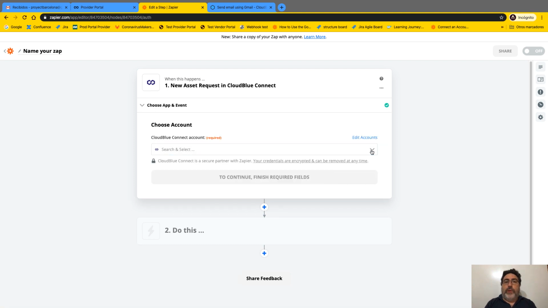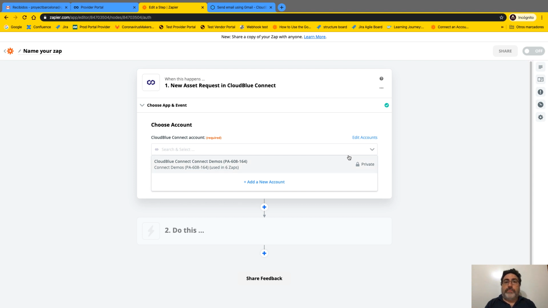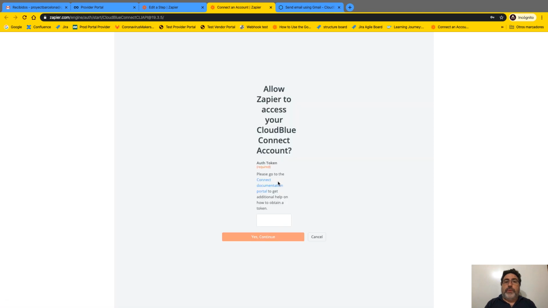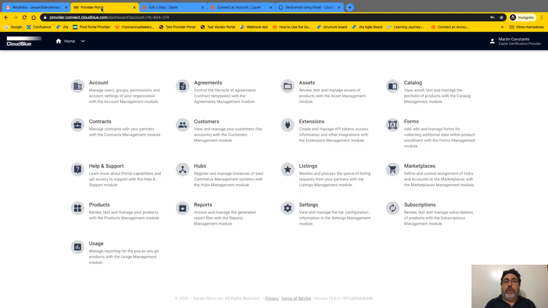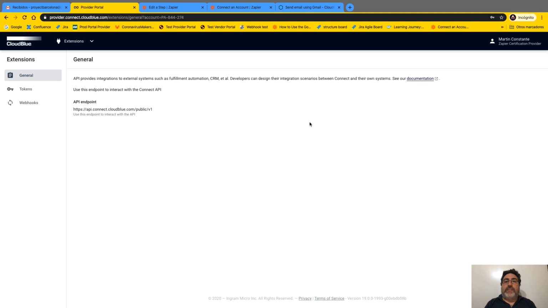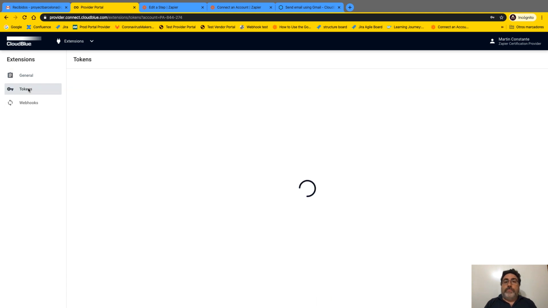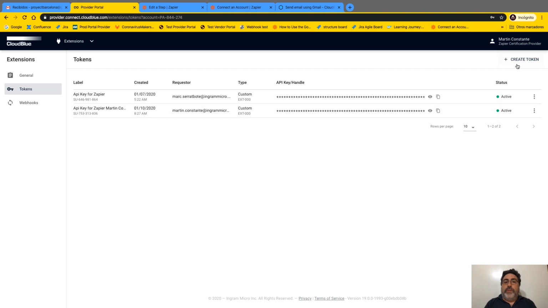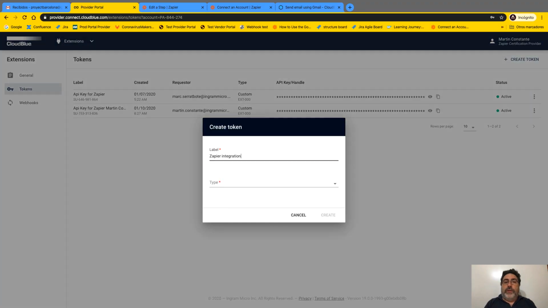In this step, we will set a new account to connect CloudBlue Connect with the Zapier application. Open the drop-down menu and select New Account. This opens a new tab in your browser asking for an authorization token. This token is provided by CloudBlue Connect. Open the provider portal in the new tab and select the extensions menu. Go to Tokens, Create Token, put the label that identifies this token, and select Zapier integration in the drop-down menu.